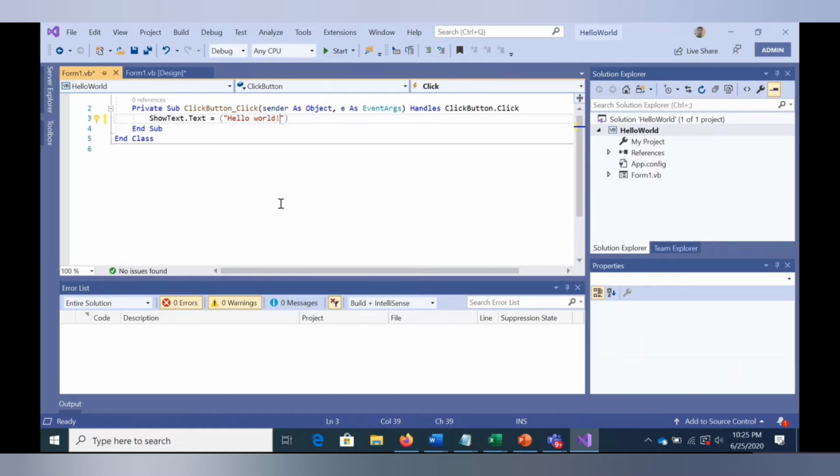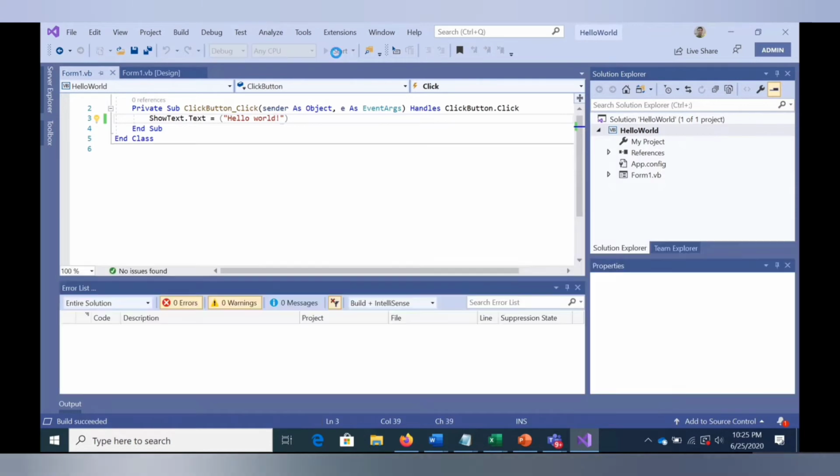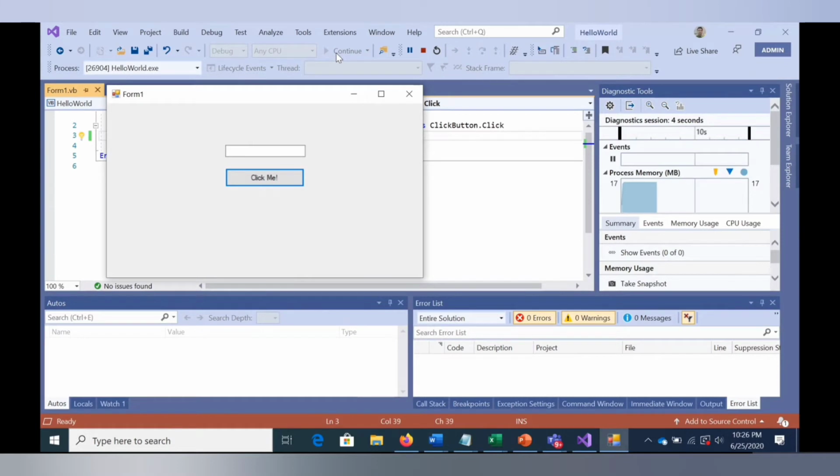Alright, in your Visual Studio IDE, you can see this start button. This is where the debugging will happen. And in order for you to test your application, just simply click on the start button. Alright, there you go. You have your form with one text box and also one button. You can test by clicking your button and it appears hello world.